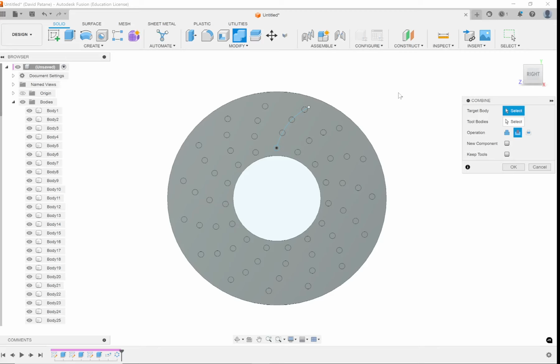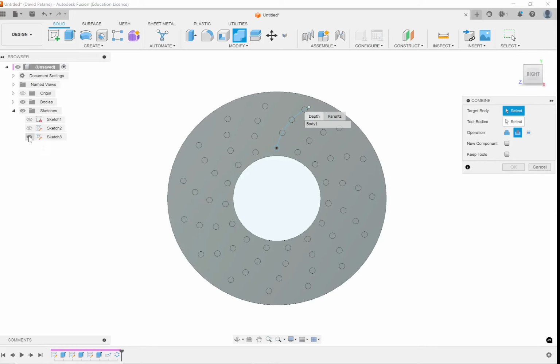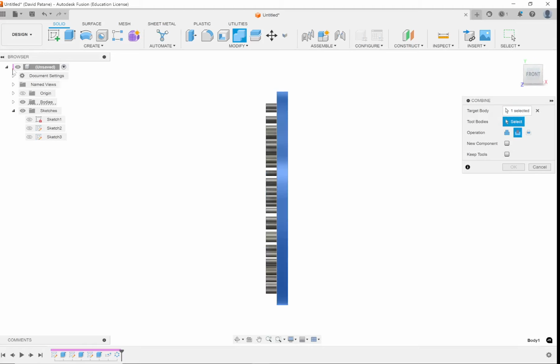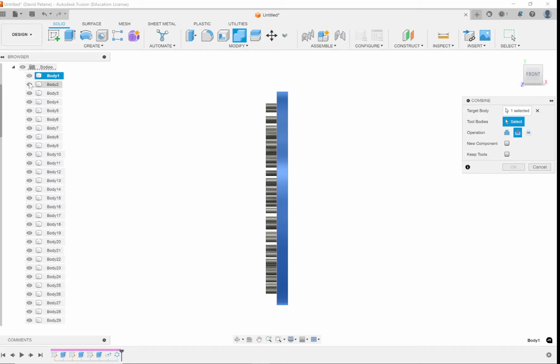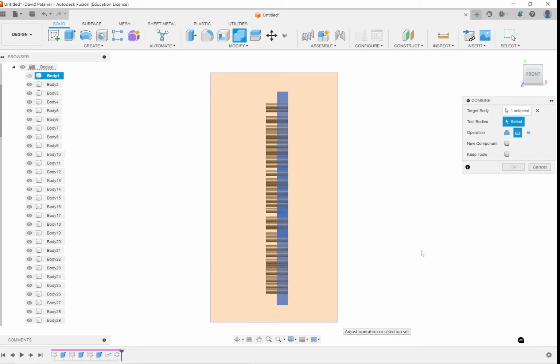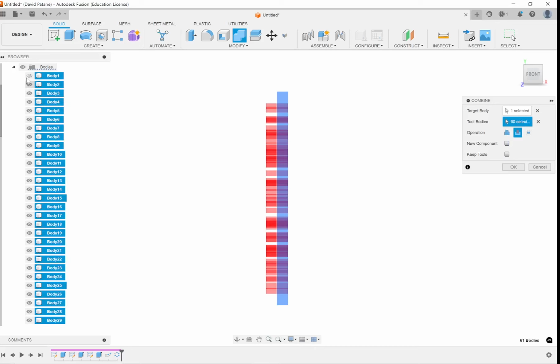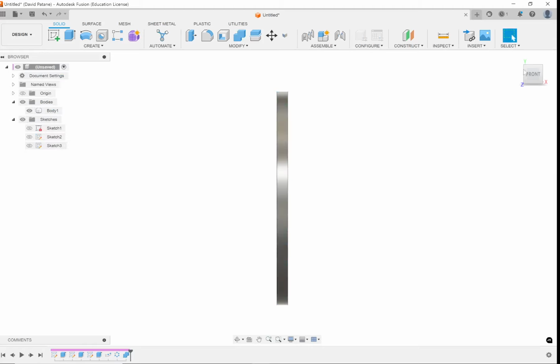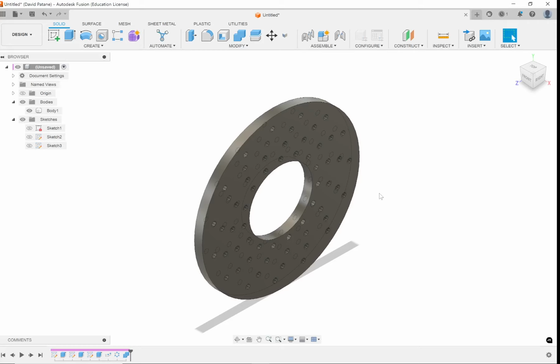do that step I did previously, modify. This is the body. There must be because that is it. And then all I have to do is select all the other bodies over here. Should say 60. Yep, and I want to cut it. And now we have all the holes inside our brake.